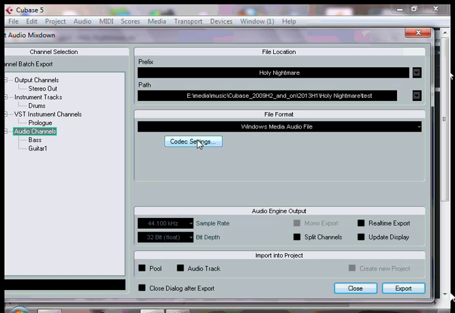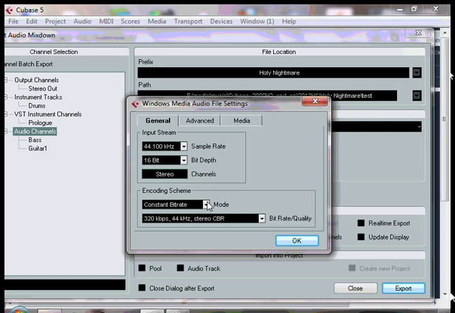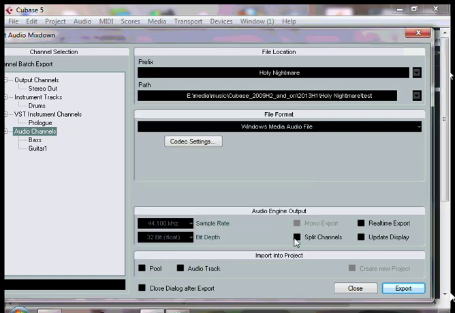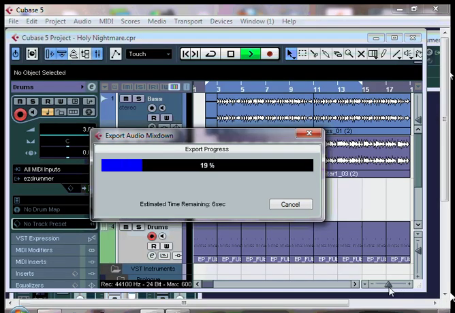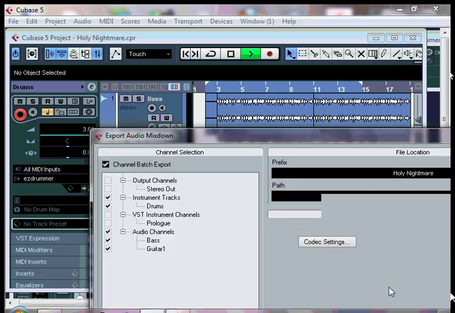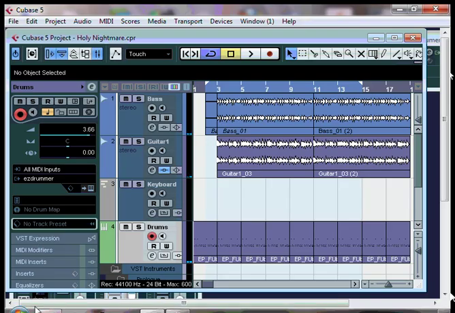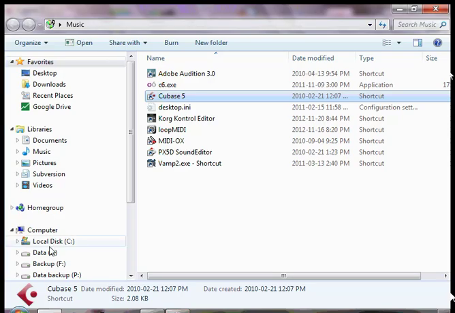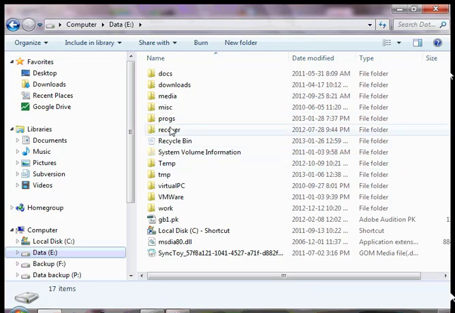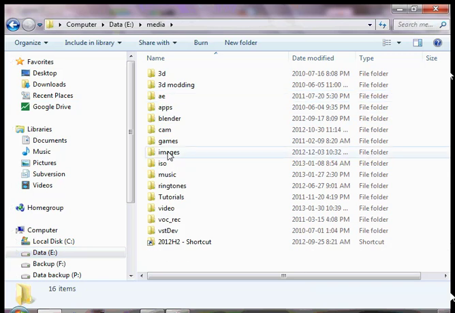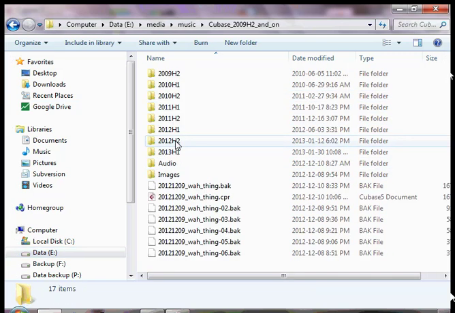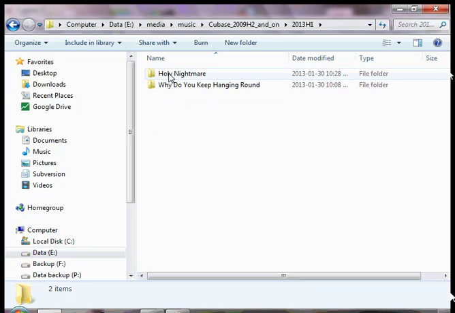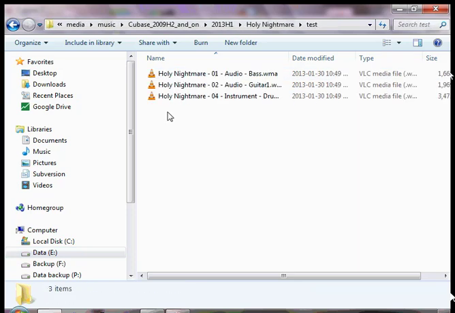Choose the file format. I chose Windows Media Audio. I picked lossless, but it probably doesn't really matter for this. For this purpose, we don't want to import into the project, so don't pick pool or audio, and just export it. And it will create individual files for each track you selected. These can then be imported easily and all lined up and custom mixes made.